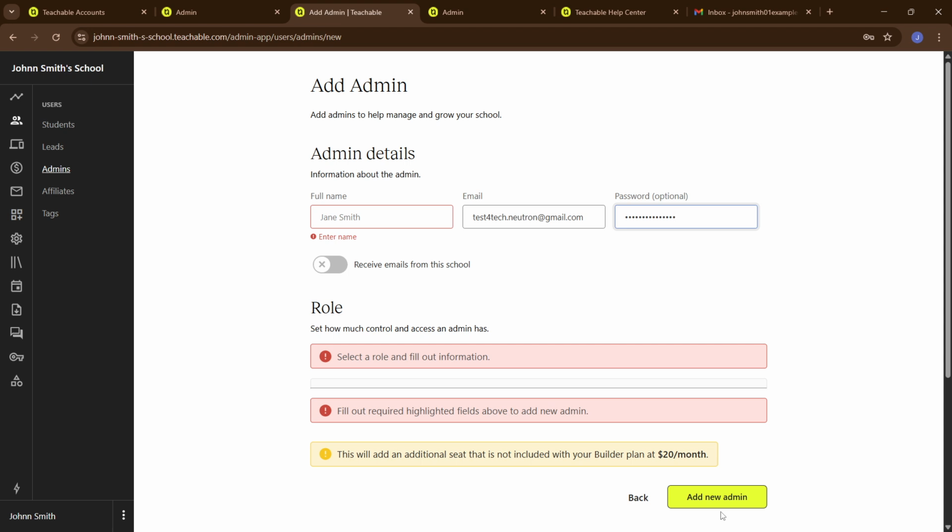That's it. You've successfully added an admin team member to your Teachable school. By choosing the correct role and using the invite flow, you'll onboard new teammates quickly and securely, keeping your school running smoothly as your team grows.